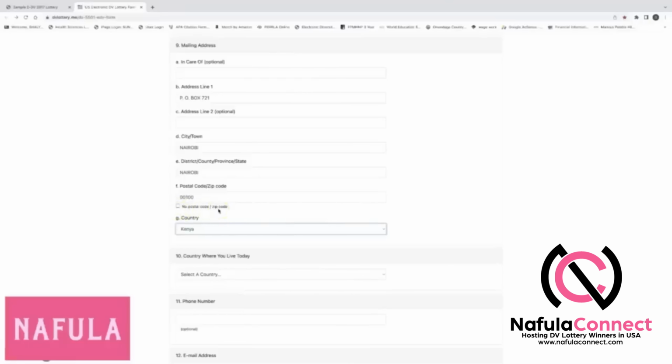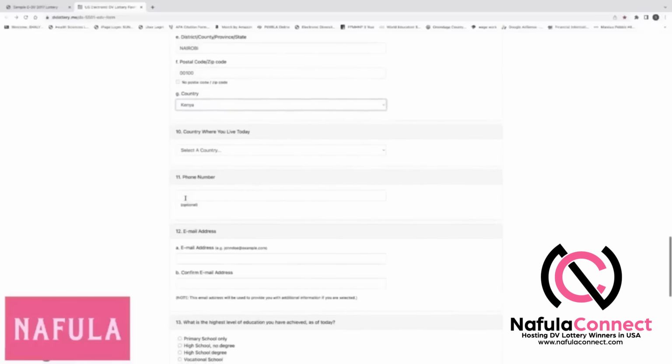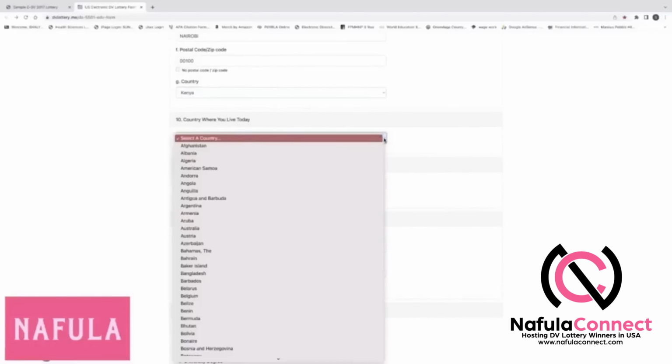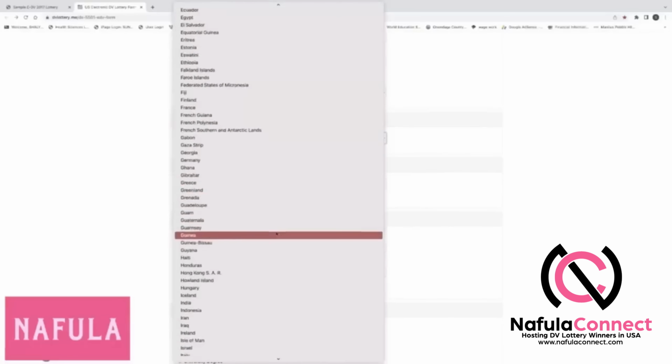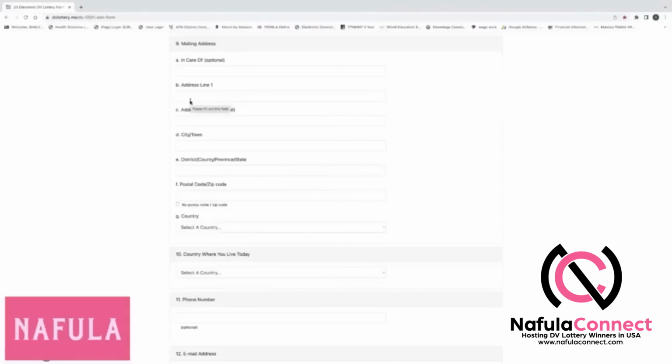And then, like I said before, if you know that you're going to click this box, don't put anything here, because otherwise it messes up the application. This one will stay here and it will stay highlighted. So just click this and make sure this box is blank. Okay, so let's go to the country where you live today. Lucy lives in Kenya, so we're going to do Kenya right there.